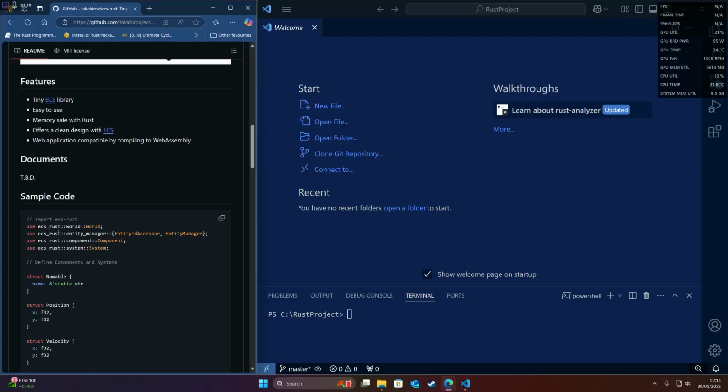Import ECS Rust. Okay. Seems to be quite a bit of it. World, Entity Manager, Component and System. Why does it need an entity manager and a world? Surely it should not need the top one if it's got the second one. Anyway, that's beside the point. So, crates. What are crates? Crates are equivalent to libraries. Libraries of functions and functionality. Okay.